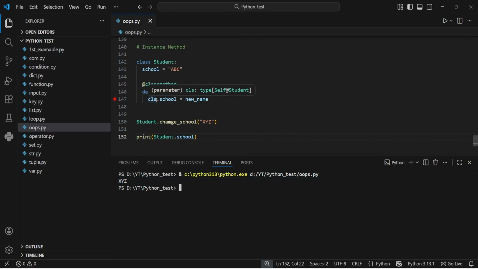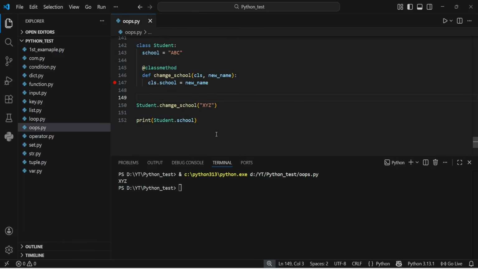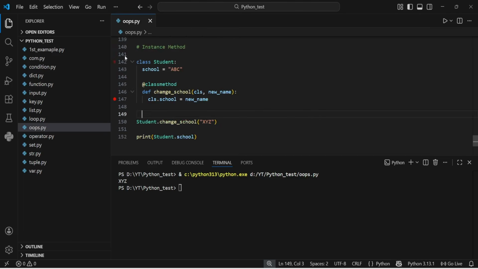Basically, this cls.school modified the class variable, this class variable that is school, from ABC to XYZ. And always remember, it affects all the objects. If you create any kind of object, it will affect all the objects, as this is my class variable and this is my class method. Let me show you how it affects all the objects.